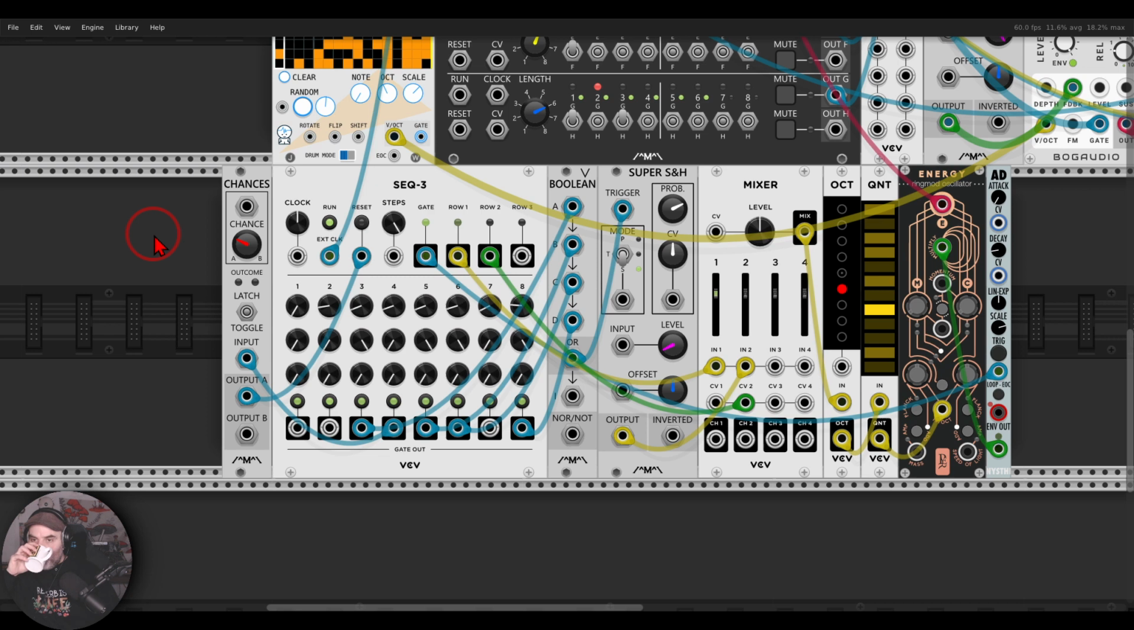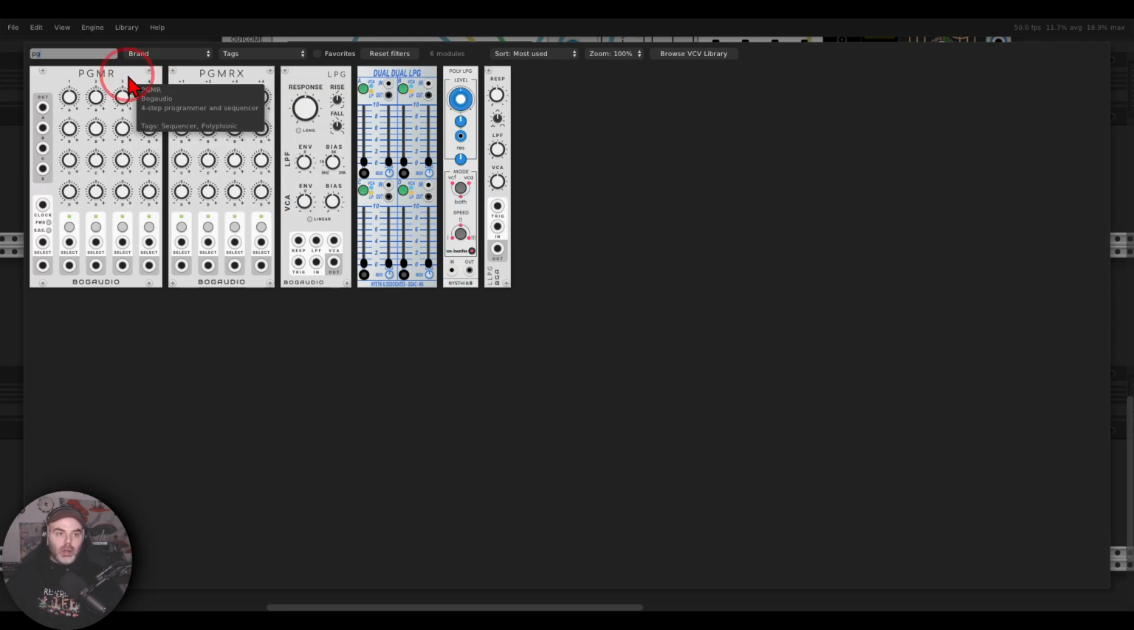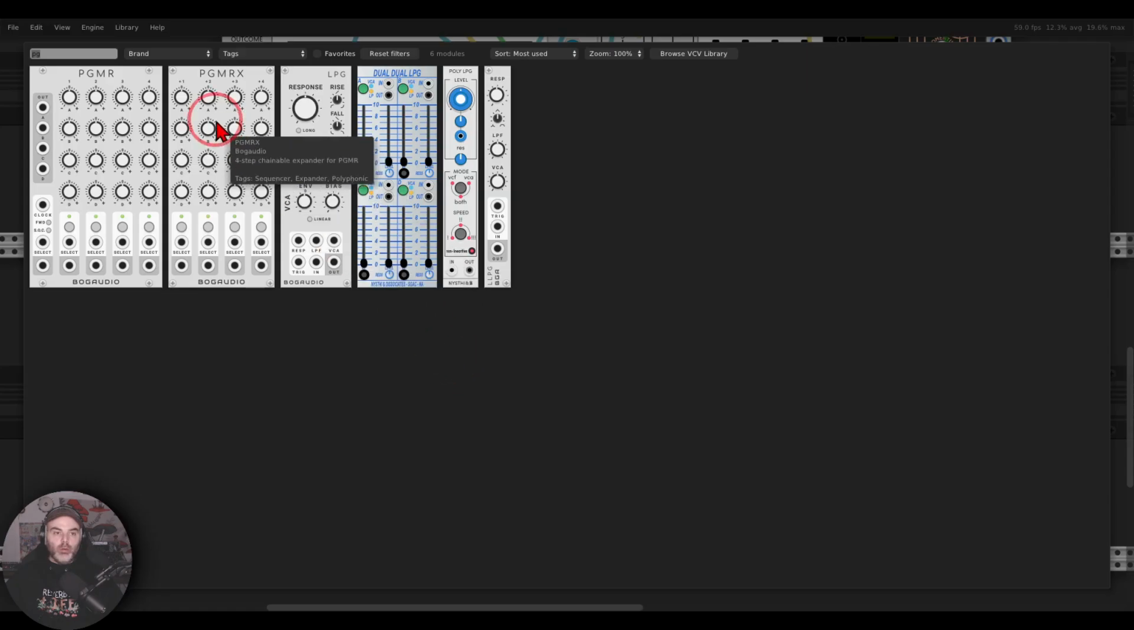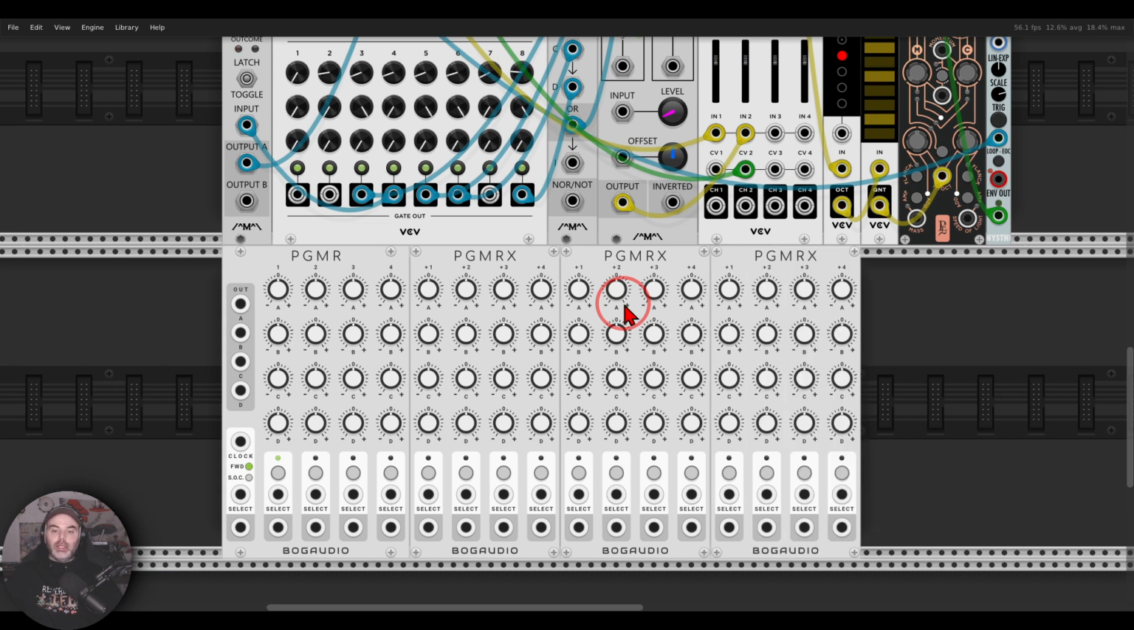But of course, this can work with other, longer sequences. So for example, the PGMR from Bog Audio, we have the main module which has 4 steps, and we have the expander that has 4 more steps, and you can basically chain them and have a longer sequence, 16 steps, 32, 128, whatever you want. You can chain those expanders and have longer sequences.